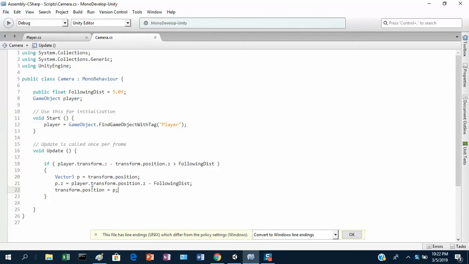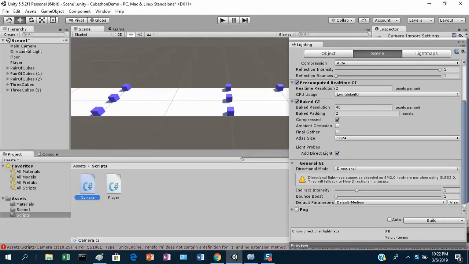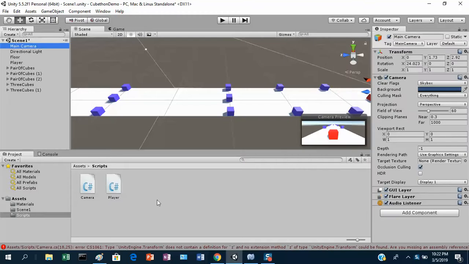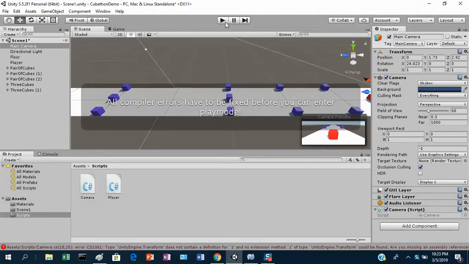So this just says figure out where we are, and then adjust our z coordinate, which is our forward backward coordinate, to keep back from the player by however far we're supposed to stay back. So let's go to our camera here and close the lighting tab. Let's put that script on the camera. Can I drag it up there? No. I can just drag it over there.